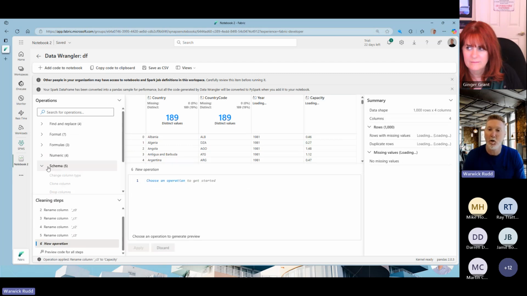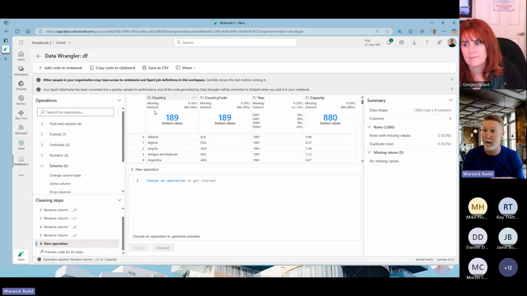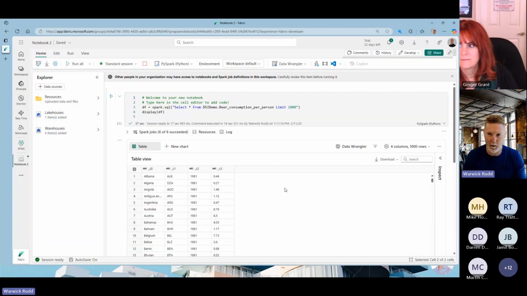Now, the beauty of this, you'll see that with all of these changes, so we can now see here, it's gone and done it live for me, so I can actually see that they're associated correctly with those. If I made a mistake, it's nice and simple. I can come down here and we've got cleaning steps. I can delete one of those if I wanted to, re-go through the whole process. So I've changed that. All I need to do now is go add code to notebook, and it generates our PySpark code. Okay, so we're going to create a new data frame called clean data, and it's going and changing those. We hit add, it brings us back to our notebook.